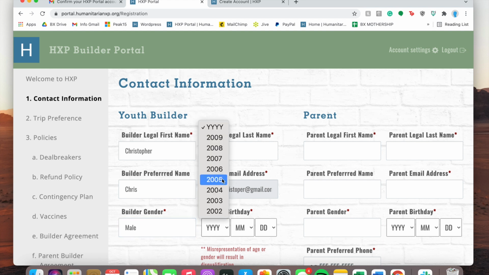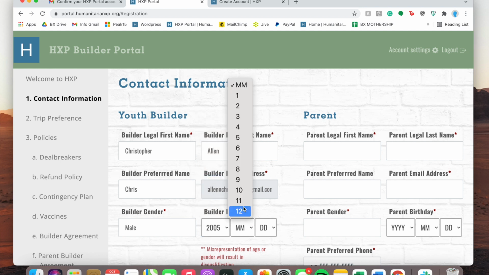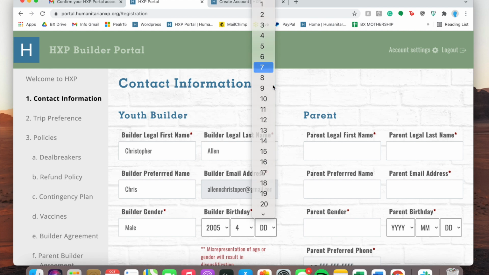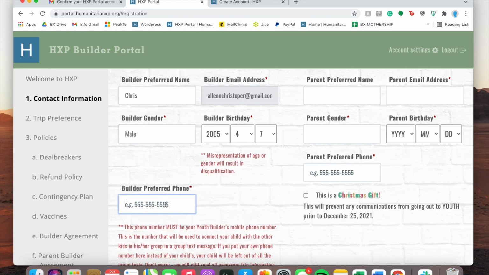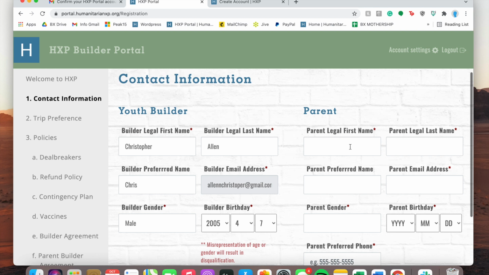And this birthday is going to affect what trip he can go on, since we've got 14 to 16-year-old trips, 16 to 19-year-old trips, and 18 to 19-year-old trip, singular, in Athens. So that birthday is going to determine what trips are available when he goes to put in his preferences. I'm going to include Mom Robin too, and all of her information.